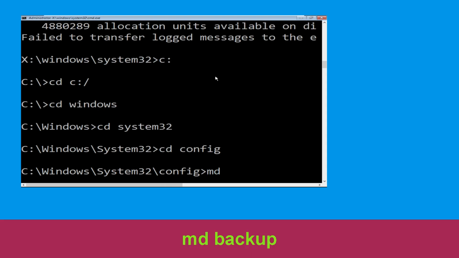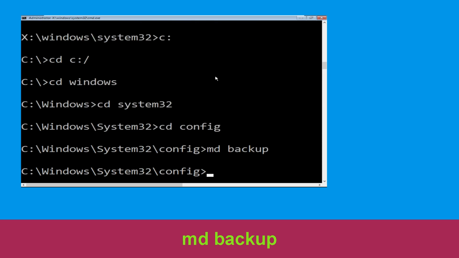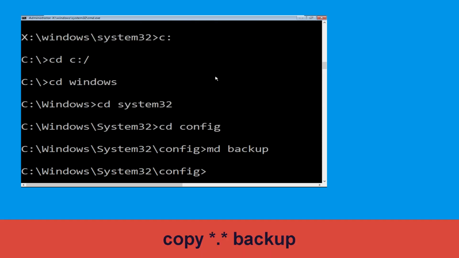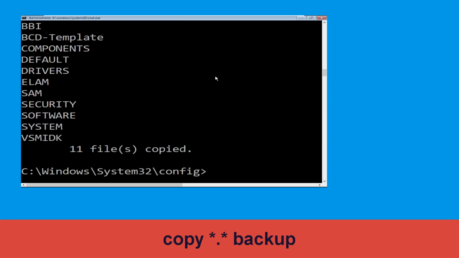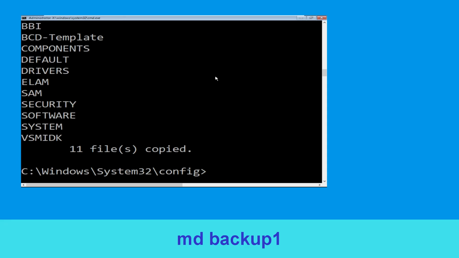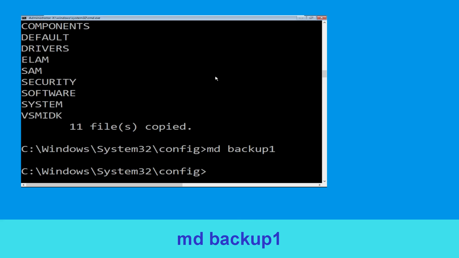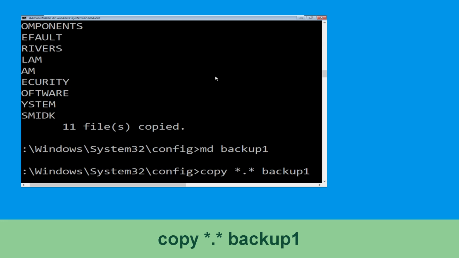Now execute this command carefully. Type in md space backup and simply hit enter to execute it. Now type copy space * space backup and simply hit enter to execute the command. Now execute this command. Type md space backup1, then hit enter. Now type copy space * space backup1 and hit enter.